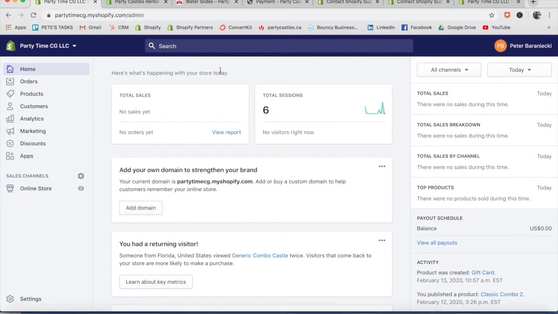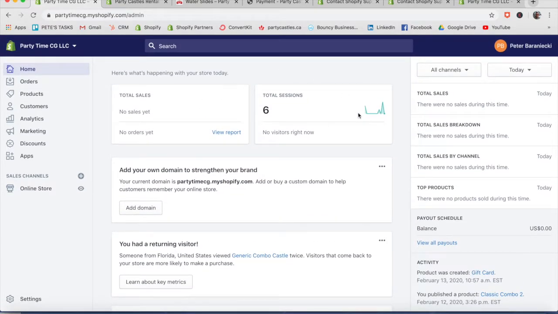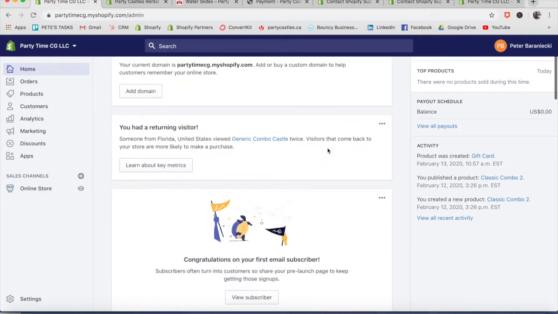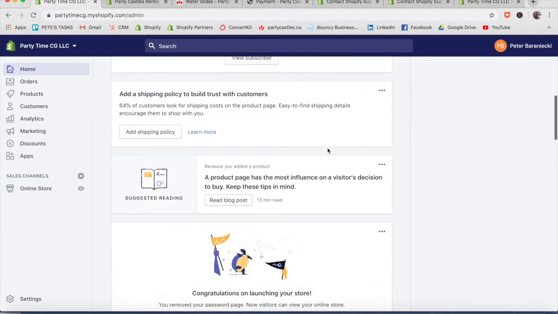So in the middle here, this is your feed. This is very similar to your Facebook feed. We're just going to give you all the information on what's happening with your store. So here will be like your sales. This is obviously just a brand new site. So it will display how much revenue you've brought in, how many visitors you've had today. And then you can go down the list here, down the feed, and it'll just give you some insight on a few different things.